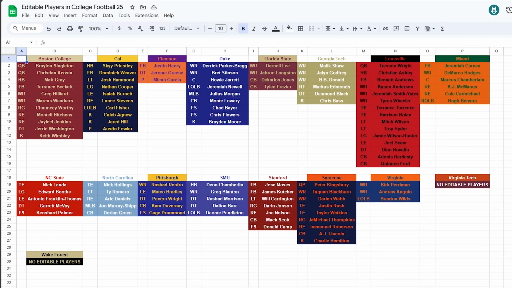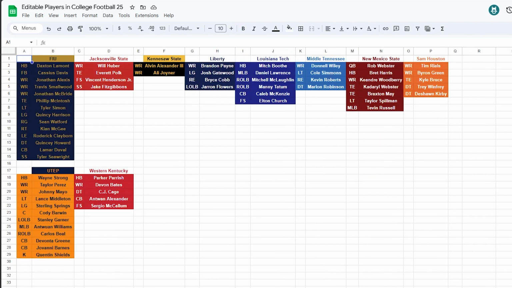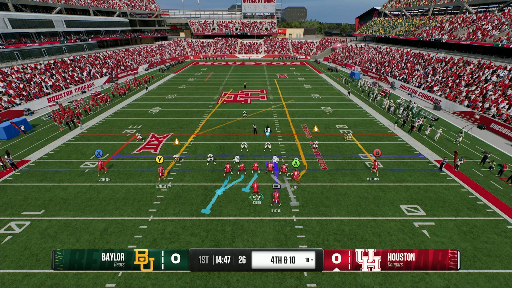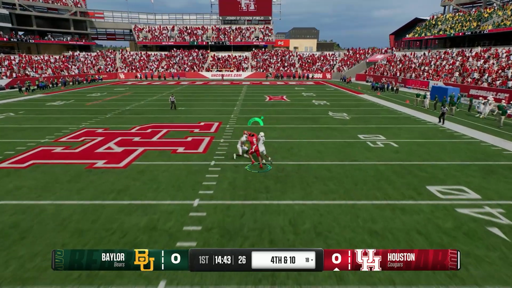Again, in the spreadsheet, they're separated by conference down at the bottom, and the conferences are in alphabetical order. That way it can help you find whatever team you're looking for really quickly. But yeah, the link to that spreadsheet is down in the description of this video, so check it out.